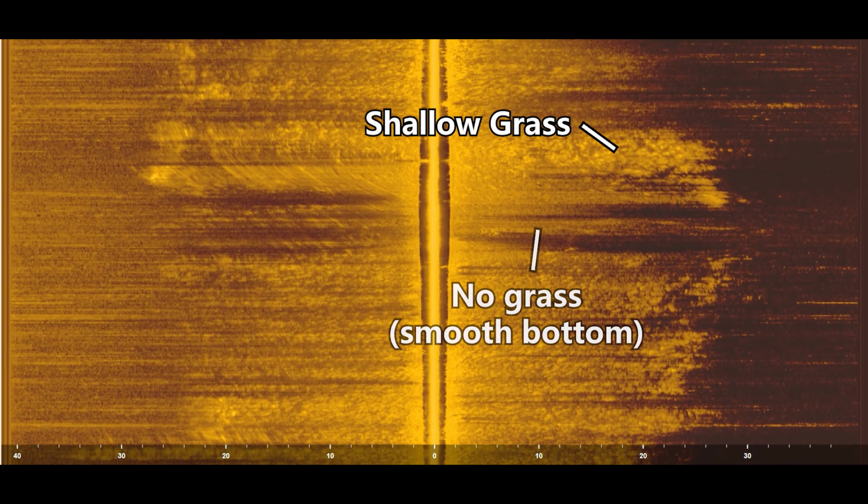And you can see actually right here there's an opening in the grass where the bottom is relatively smooth and there's no grass growing. And then on both sides you have these brighter areas of what I call cottage cheese. And this is your grass.